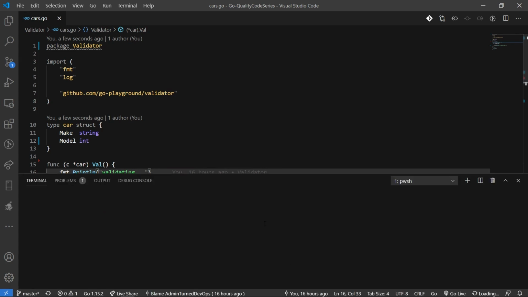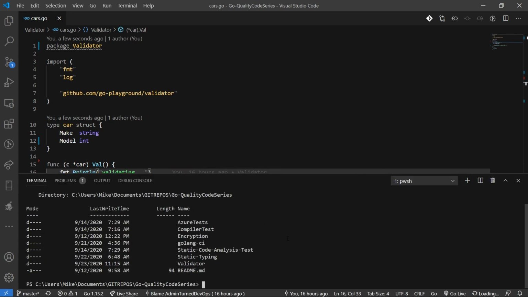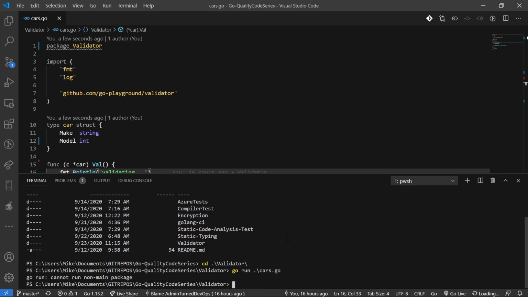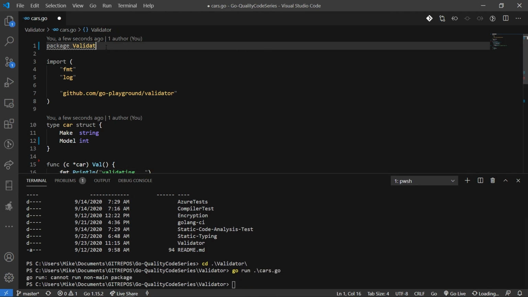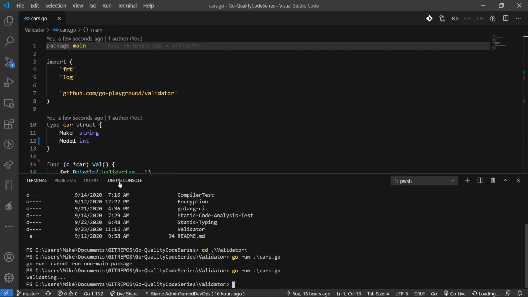So up here, I'm going to go to my terminal, ls, then I'm going to go to validator, and we can say go run cars.go. Oops, can't run a non-main package. Sorry about that. Let me change this to main here so we can actually run our package. Okay, and now we can see validating.